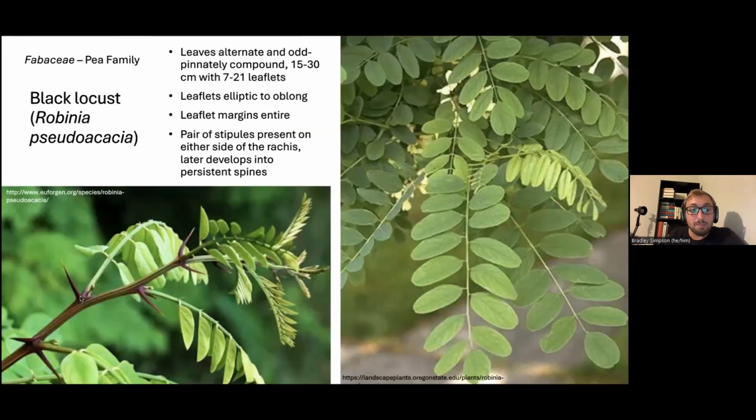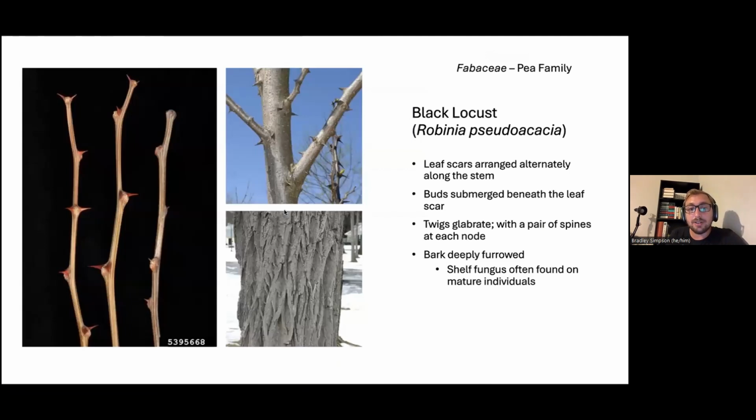Black locust with its sharp spines. So these are modified leaves. Even though they're modified leaves, they're still very sharp and they do hurt. But it has a nice compound leaf with rounded leaflets and really thick furrows. And those spines can even be present on older stems. And I know there's a particular shelf fungus that is associated with the black locust. And if you come to Woodend, we have plenty of mature black locust with that shelf fungus present.